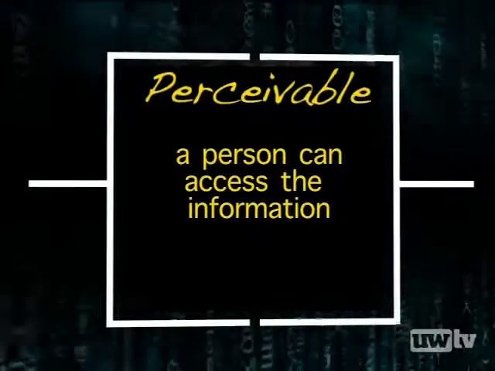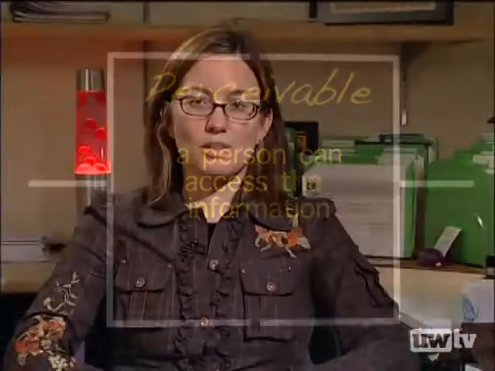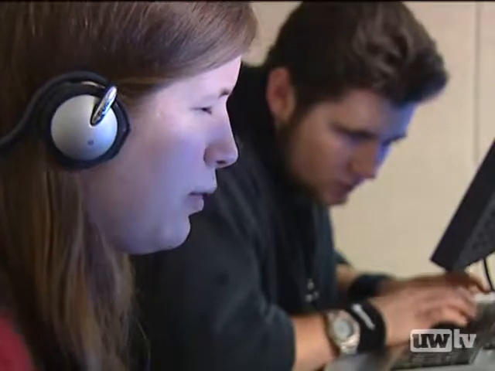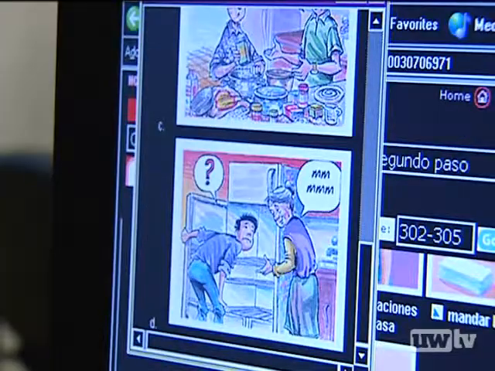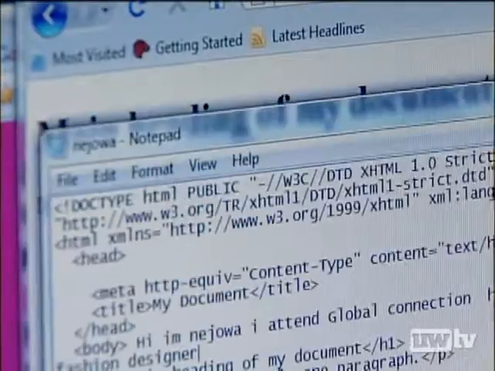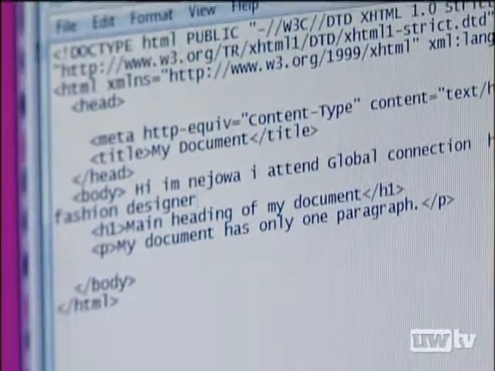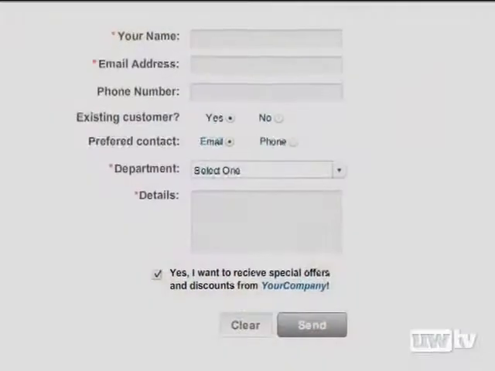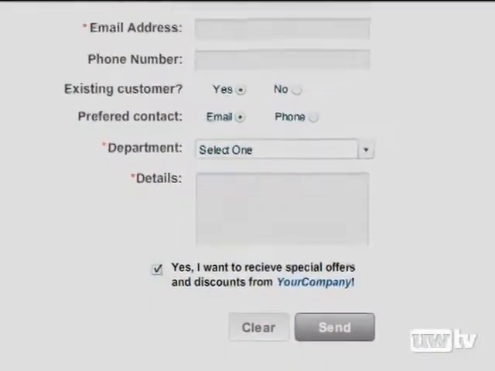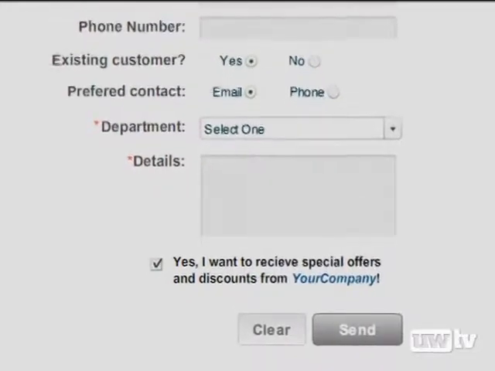Perceivable means that a person can access the information. The point of that is how you're making the information available to the person's senses. So if someone is not able to see, what information are they missing? Well, they won't be able to see color, they won't be able to see images, those types of things. So you need to provide equivalents. You need to provide text that the screen reader can use to make that information perceivable. Using good semantic HTML is key to making information accessible to someone using a screen reader. If you're someone who's using a screen reader and you come to a form where there's a checkbox, it won't be identified as a checkbox unless you put some code in there that says this is a checkbox.